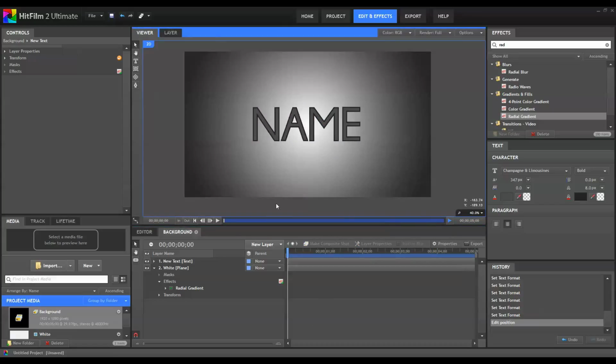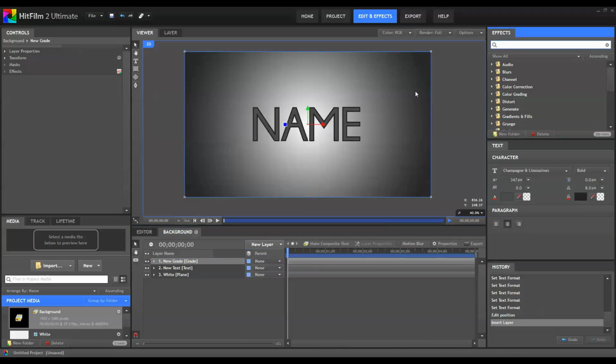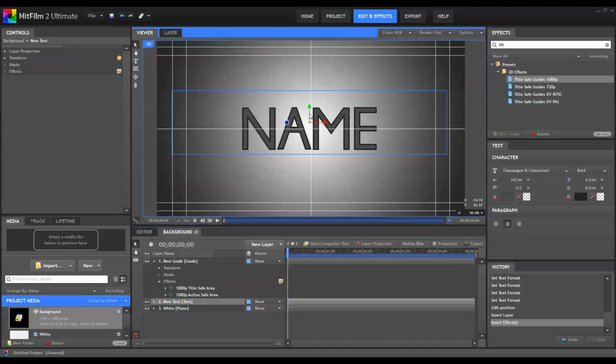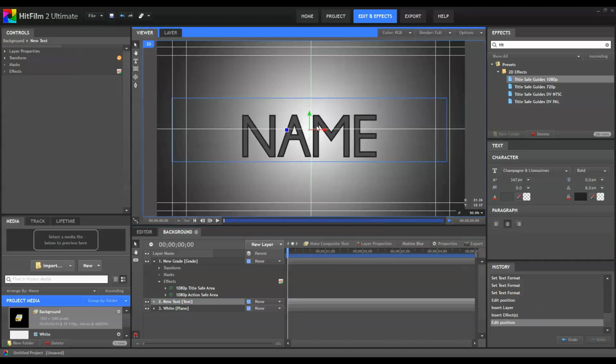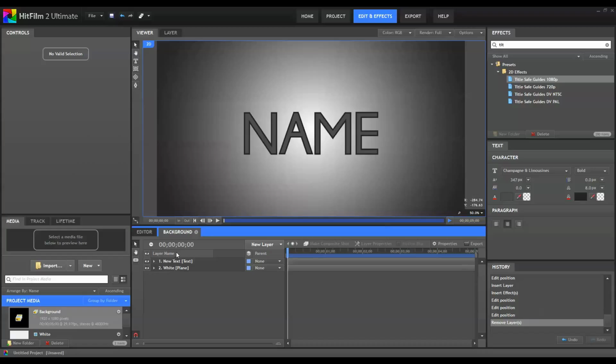So just to make sure that it's centered, I'm going to create a new grade, and I'm going to put on the title safe guides, and I'm just going to line up my text to make sure that it's in the middle. Alright, so that looks pretty nice. And now we're going to apply some effects to the text, because it's looking kind of bland right now.